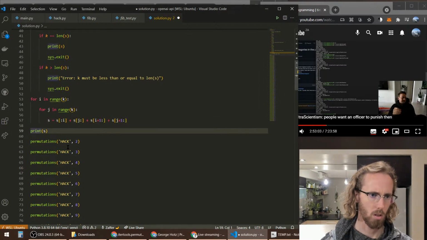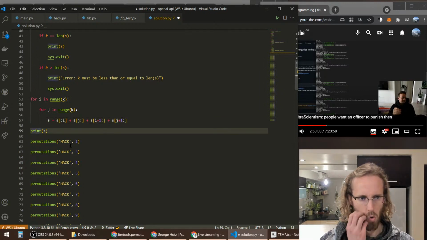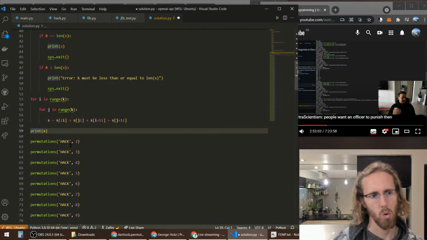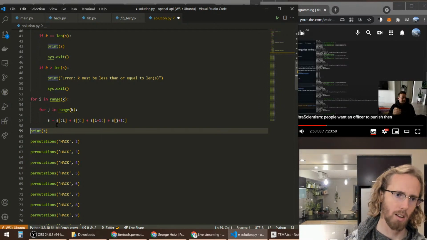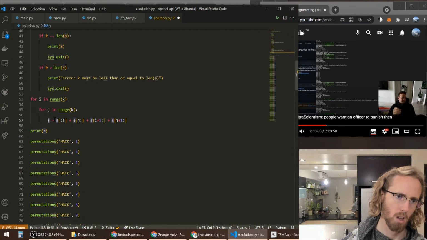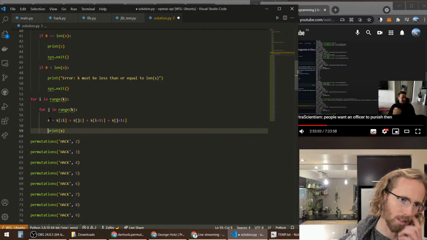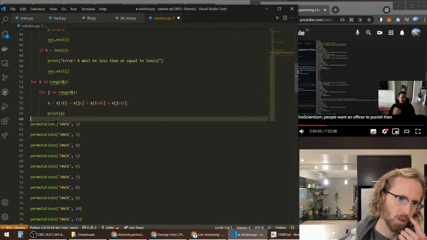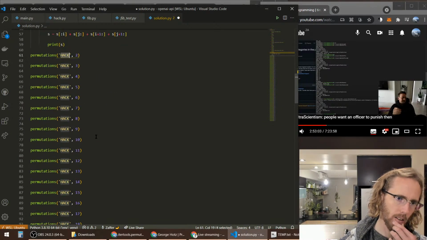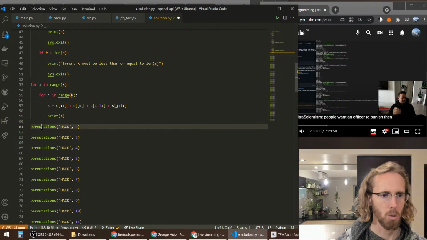Very interesting. So if it's printing S every time, then we need to print S every time, because otherwise S is going to be overwritten. So permutations, hack. Remember hack. And what is permutations?